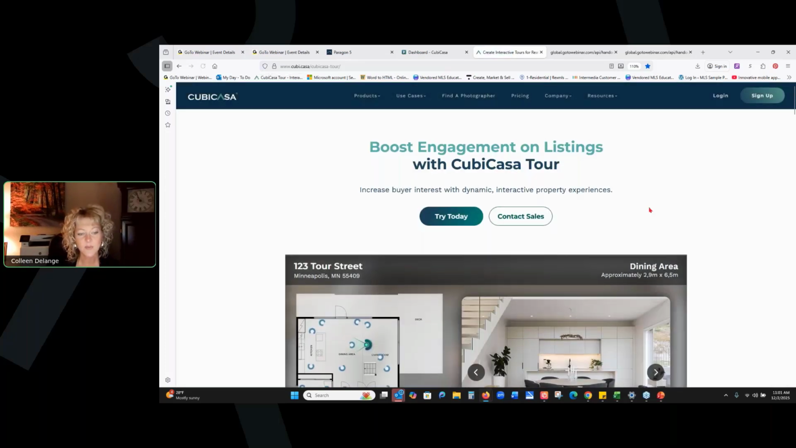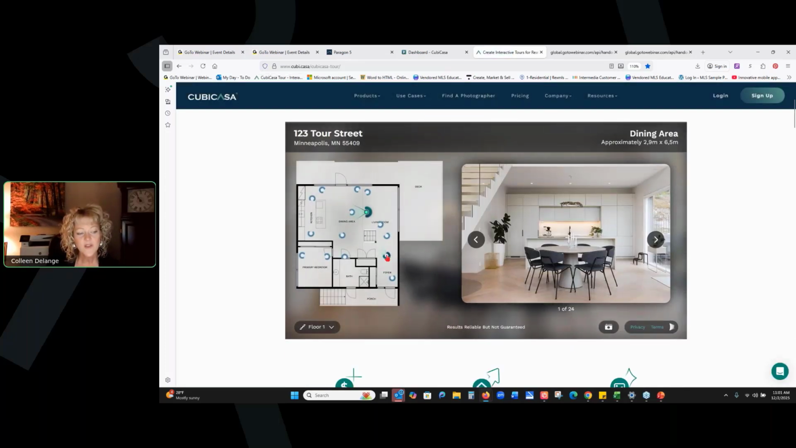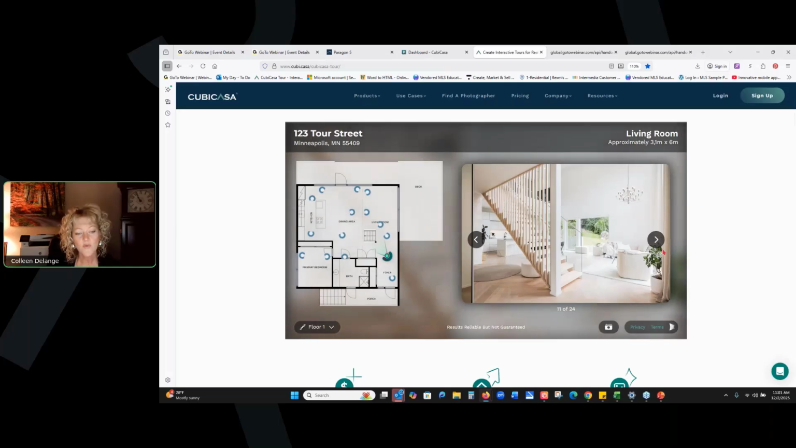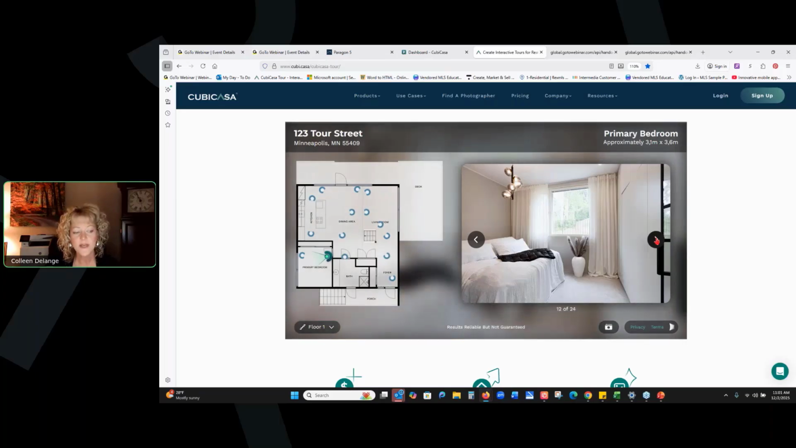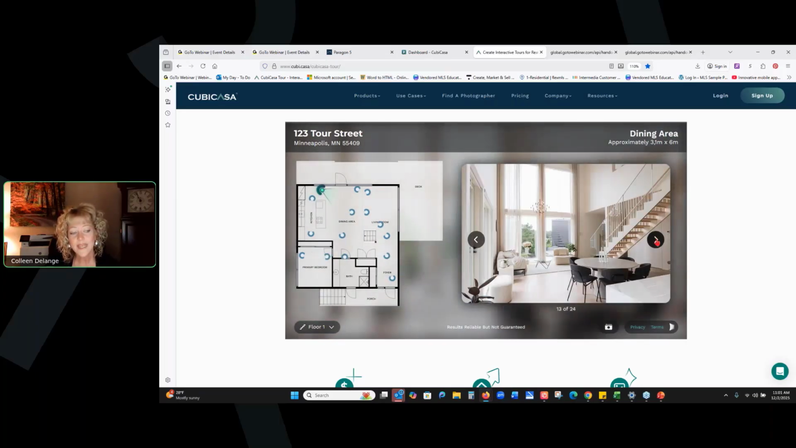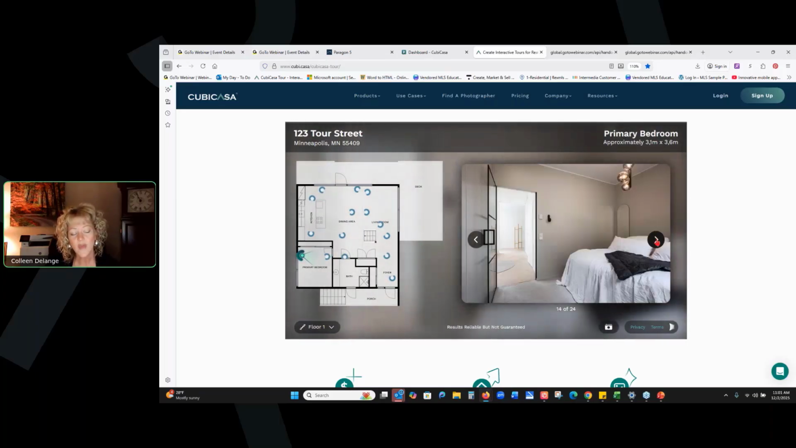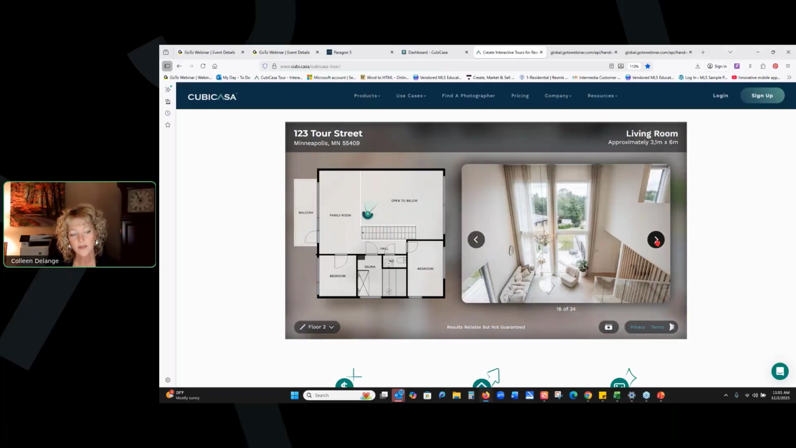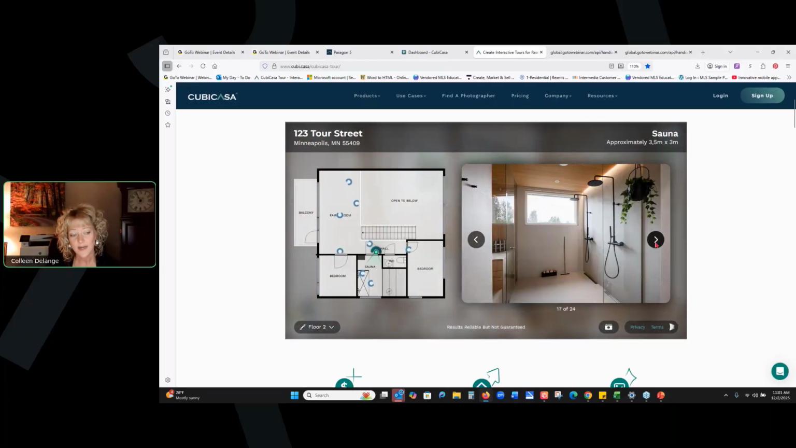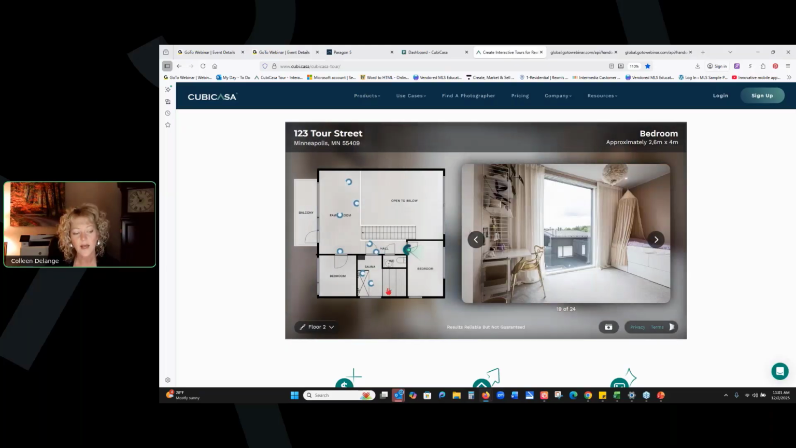This is kind of an example too of those hotspots. So when they're going through the photos, let's say on Zillow, or they're going through the photos on your website and they go to your floor plan, they can either click through to see where that photo is on the floor plan, which I like, they can just kind of click through here, or they can click directly on the floor plan.